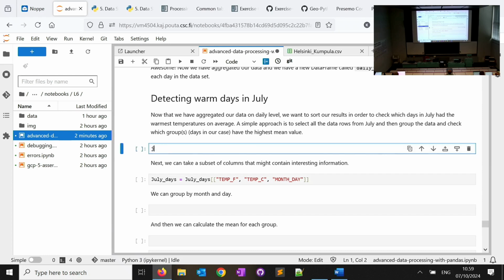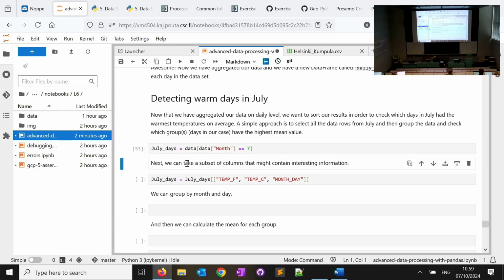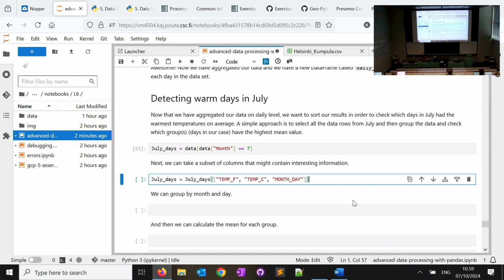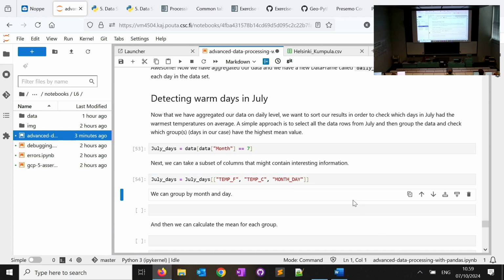So I'm going to extract July days. So I will select the rows from my data where the month equals 7. So I'm getting all the data rows from month 7, which is July. Let's put this J capital because that's how we use it later. So let's remain consistent. So now we make a subset of our columns. We are only interested in temperature F, C, and month day. So let's just select those columns, make a subset.